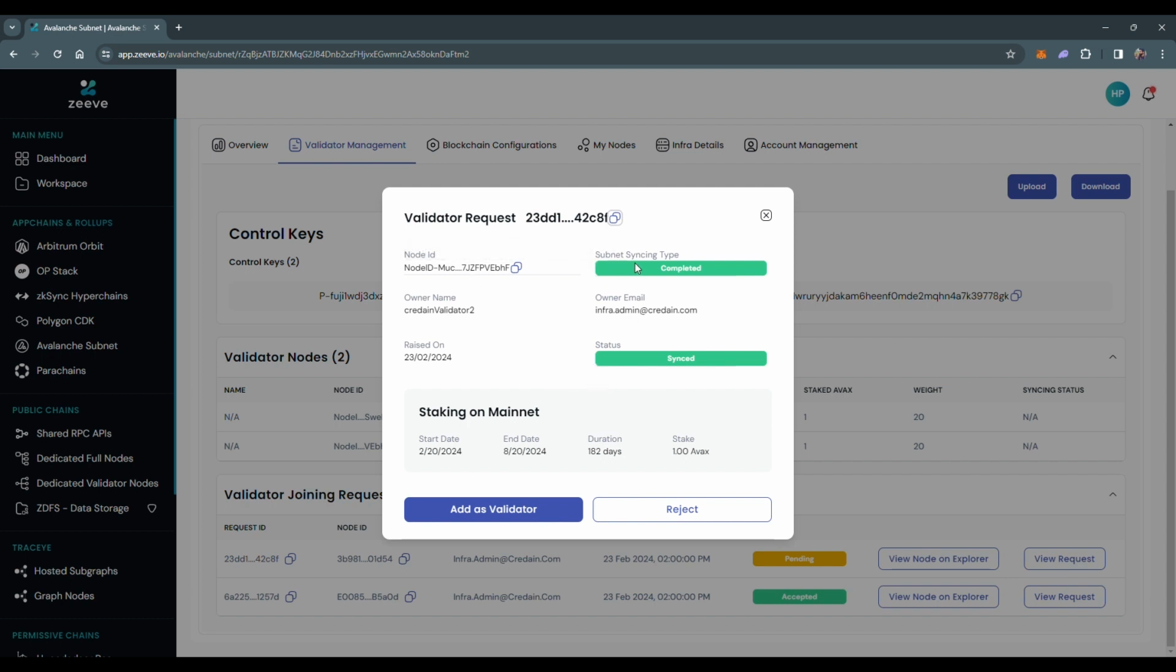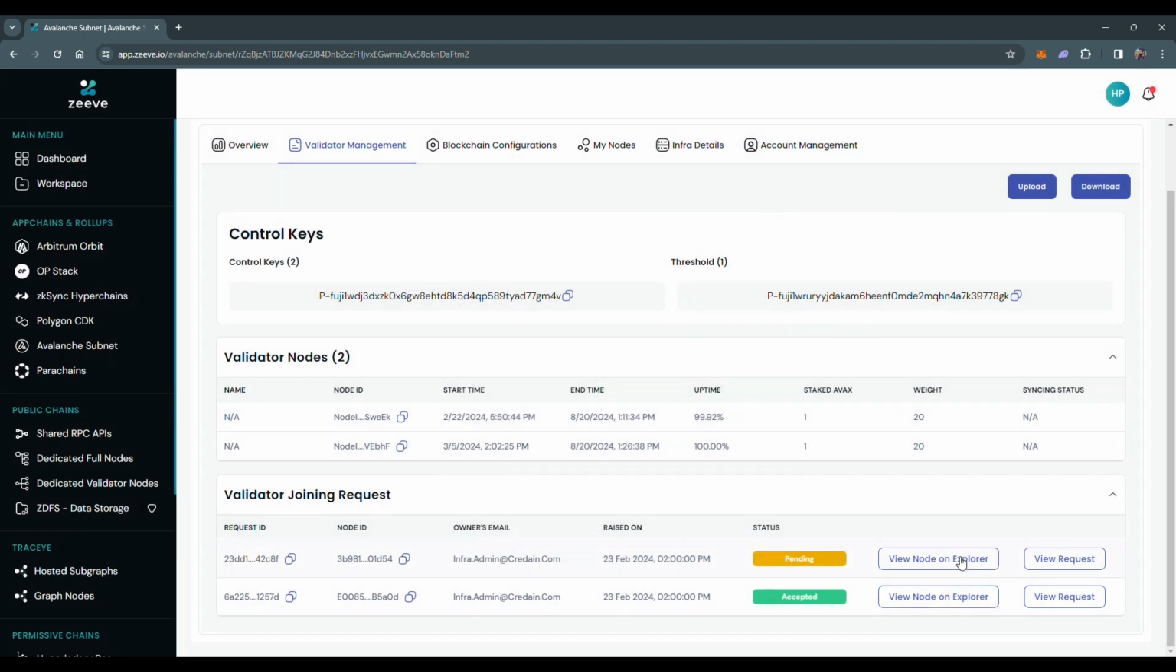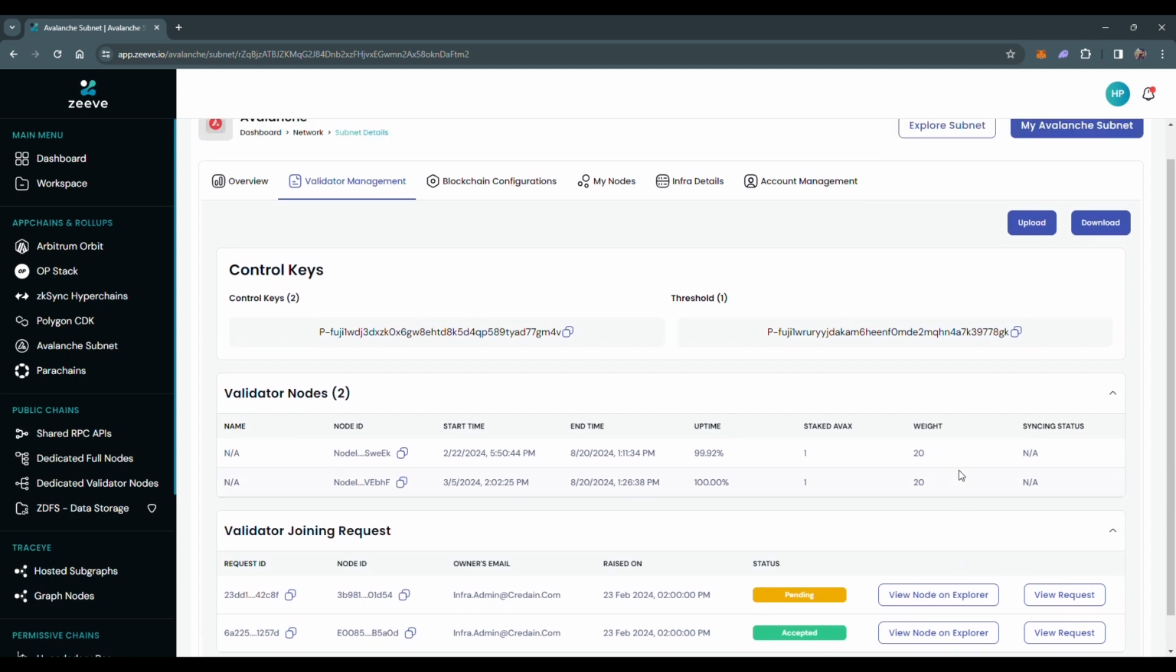and they can also look at some various parameters which are important before onboarding this very validator. So here I can see the node ID, the owner name, and the owner email of whoever has signed up to be part of the subnet itself. I can also see the staking on the mainnet, and I can accept it by clicking on add as validator, or I can also reject this request. Of course, I can also see it on the Explorer just to get more assurance of whether this validator is good enough for me to add on the subnet or not.